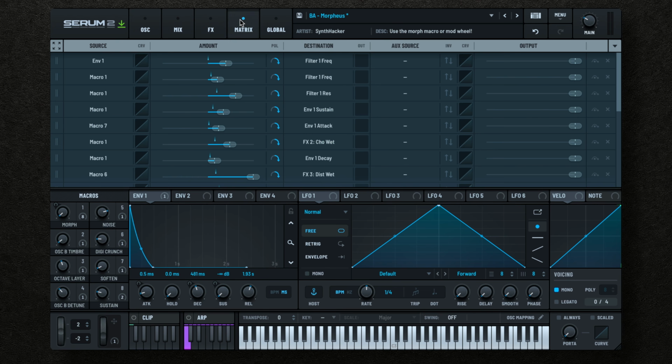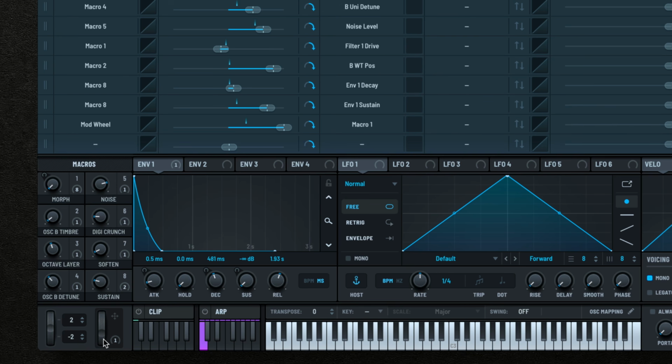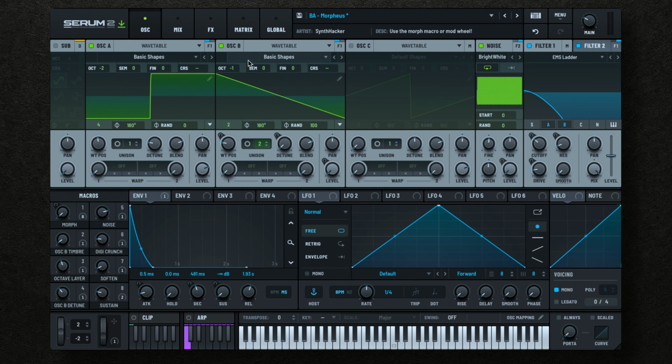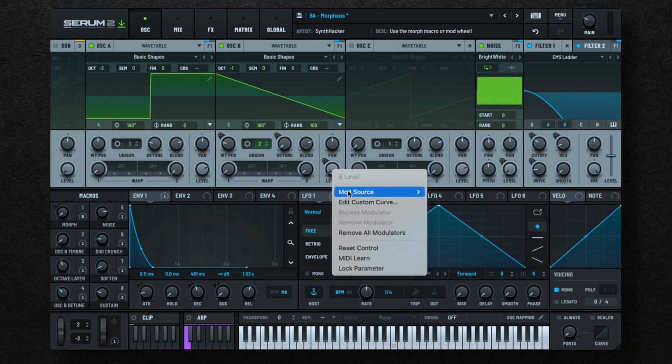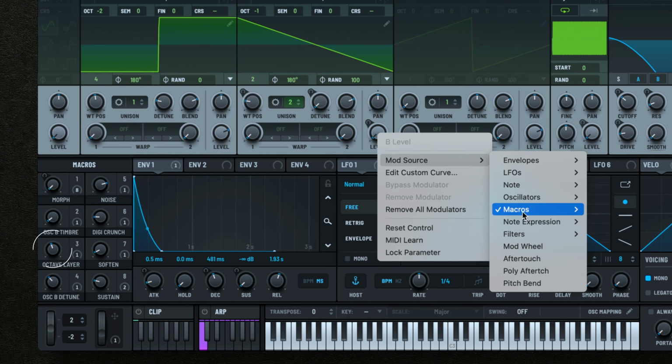And if you go here to this matrix, you will see that just this envelope is the usual modulation here, and almost everything else is either macros or the mod wheel. Mod wheel is this thing here. So how can we figure out what happens with the second oscillator here? Well, you can right click on this one, go to mod source, and then you will see a macro is mapped to that. It seems to be macro 3.